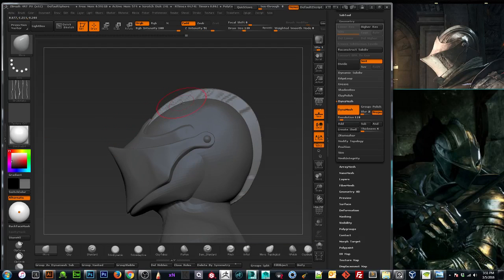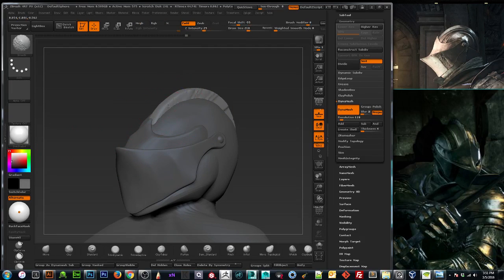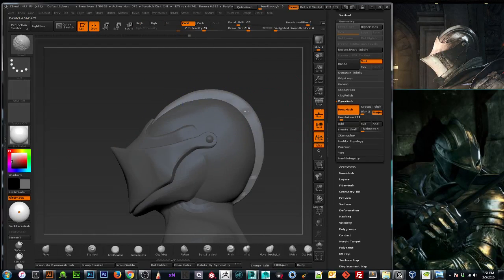All right, now it's separate. Now we have more freedom. We can move it wherever we want. So these are things you've got to think about when you're working and designing.